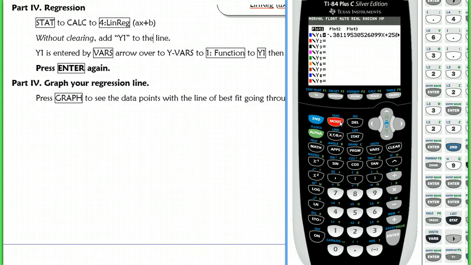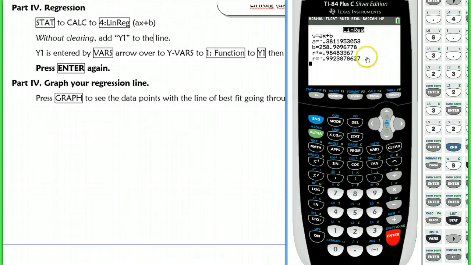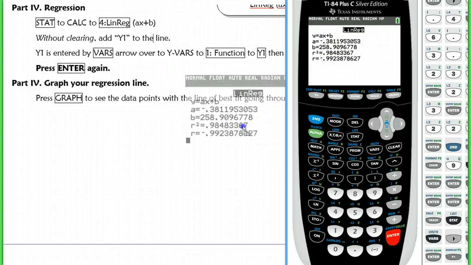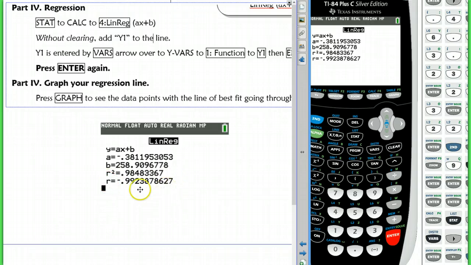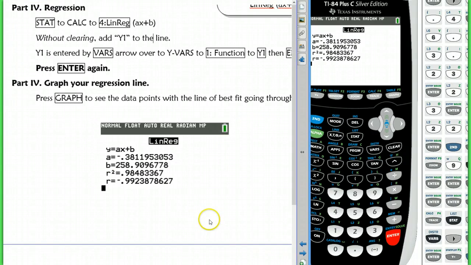So anyways, let's go back to that screen. There it is. Okay. So my a value here is the slope of this line, negative 0.381, b is 258.9. And I also have the correlation coefficient, which we don't really ask you much about. You probably did this last year, but we don't really ask much about the correlation coefficient. What we're interested in is whether or not you can use your calculator, graph this stuff, and then answer some questions that pertain to the particular model.